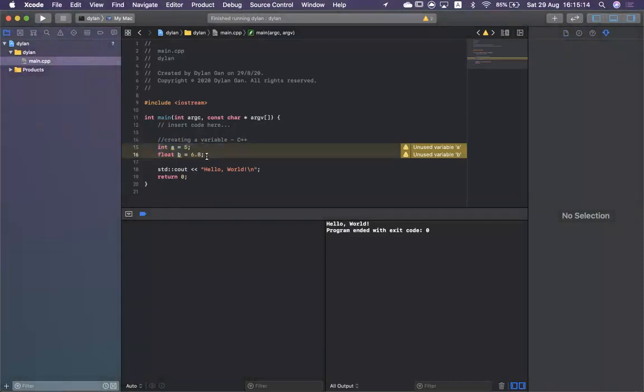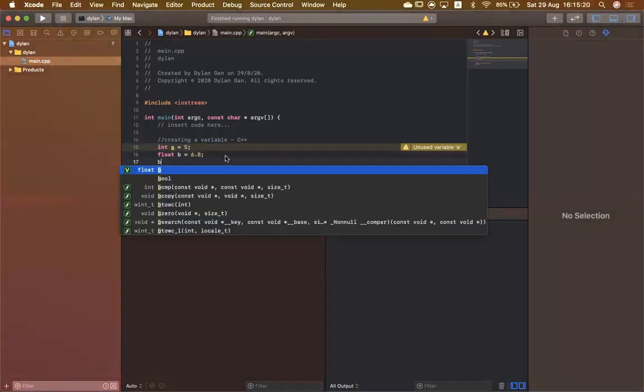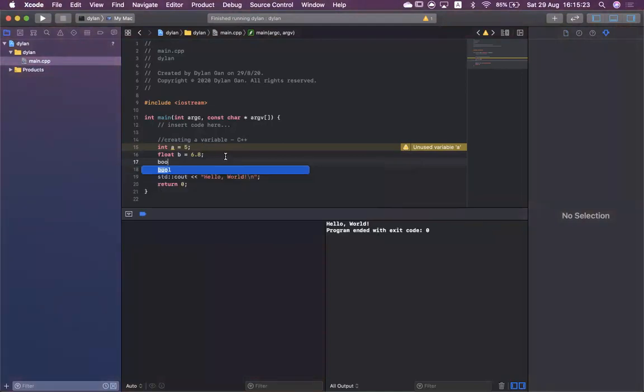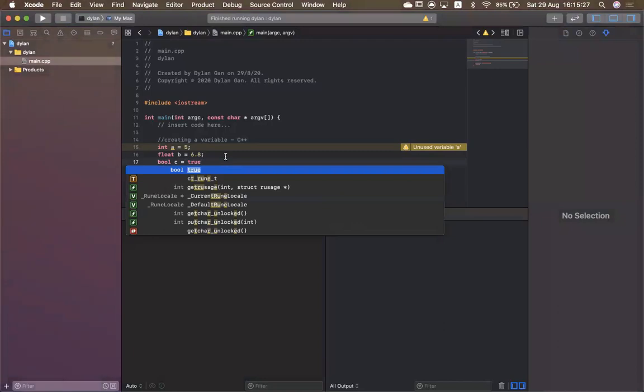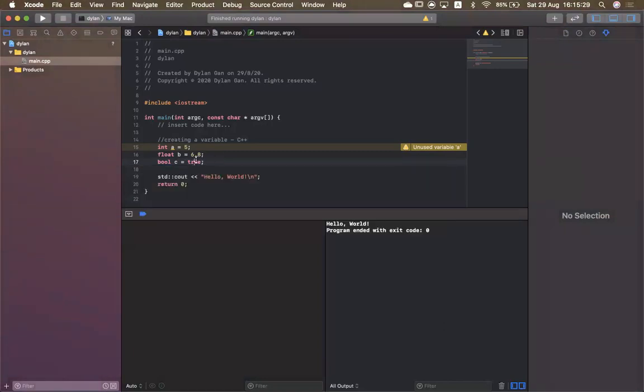Wait, how is Boolean? Is it like this? No, Boolean is not like this. Boolean is basically you have to create it like this: bool c equals true, or false. There are only two values within Boolean.